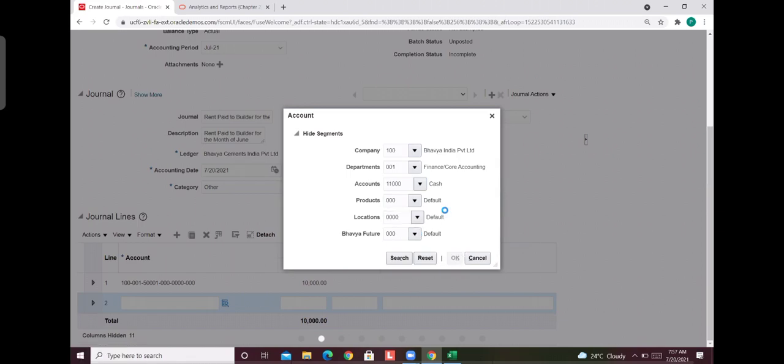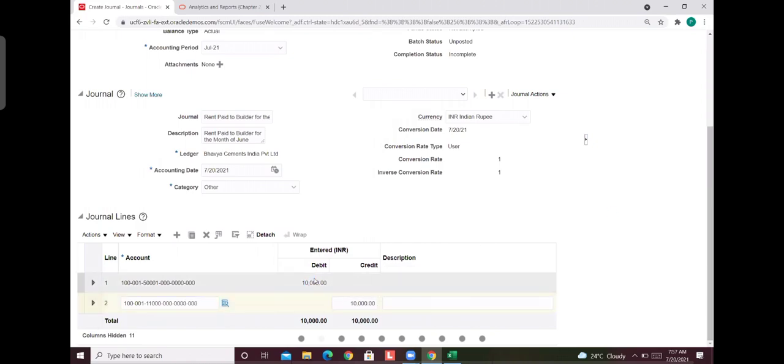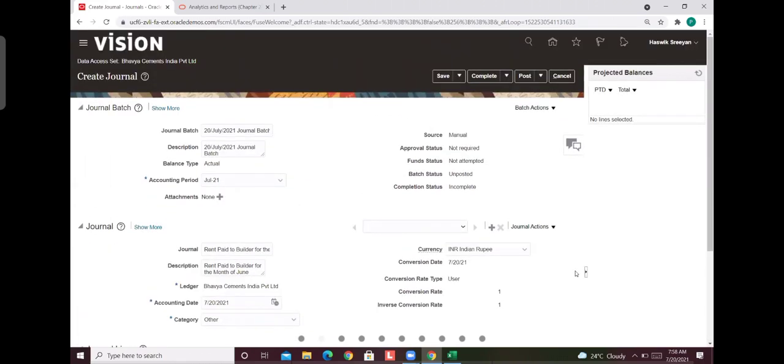Click OK. Then I'm entering 10,000. So one debit line, one credit line. The debited amount and credited amount should always be equivalent at company code level as the primary balance. So go, save and close, save and create another.